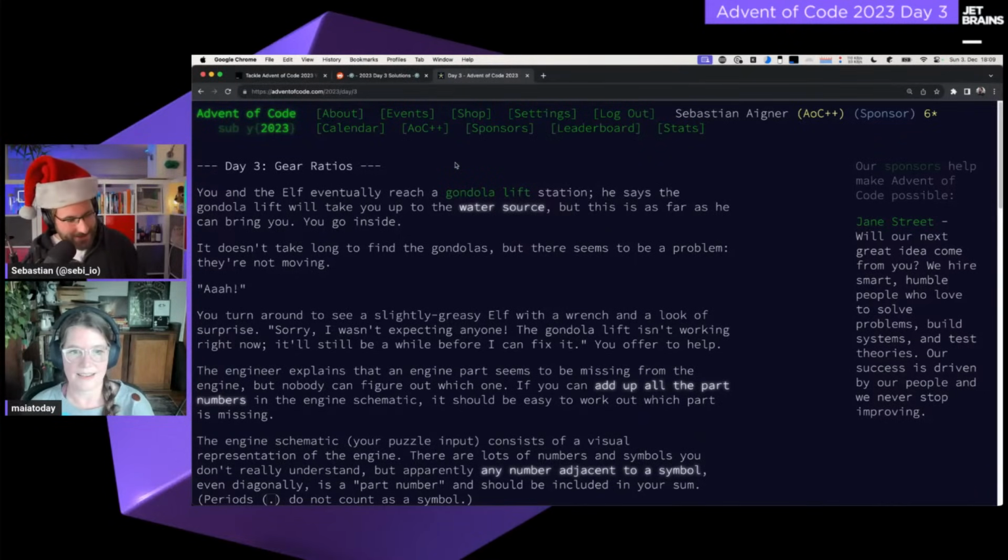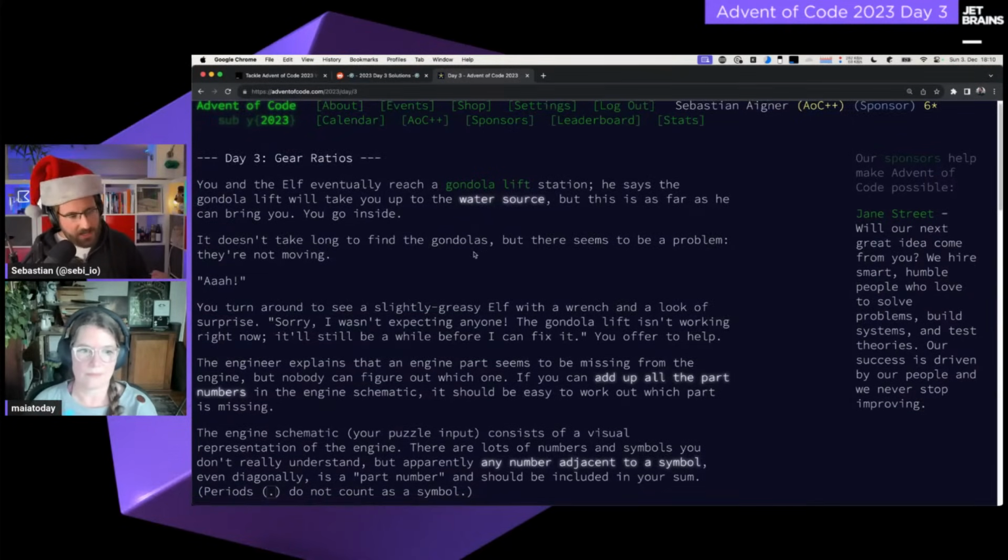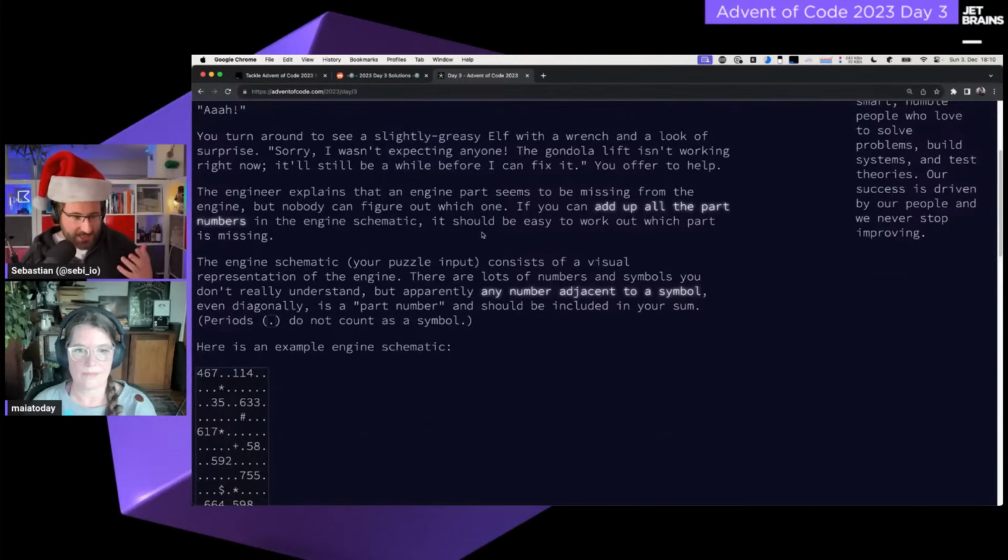It'll still be a while before I can fix it. You offer to help. The engineer explains that an engine part seems to be missing from the engine, but nobody can figure out which one. If you can add up all the part numbers in the engine schematic, it should be easy to work out which part is missing. The engine schematic, your puzzle input, consists of a visual representation of the engine. There are lots of numbers and symbols you don't really understand, but apparently any number adjacent to a symbol, even diagonally, is a part number and should be included in your sum. Periods do not count as a symbol.